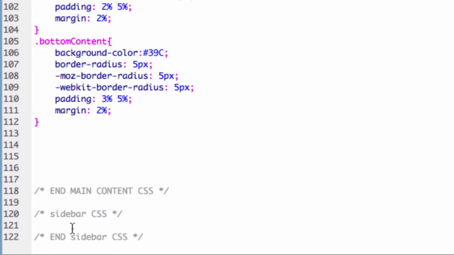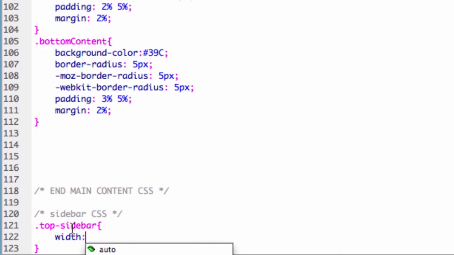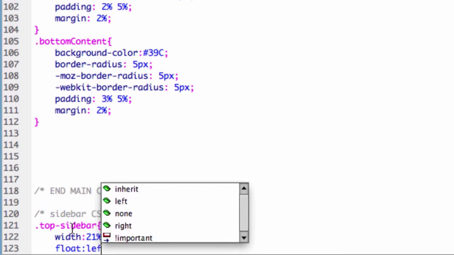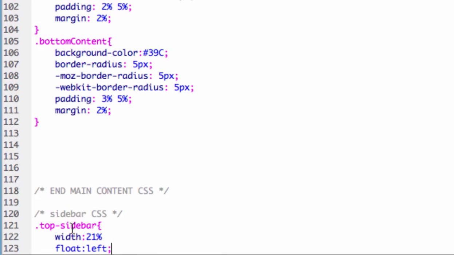Okay, so our sidebar, we have our top sidebar. And the width on this, we'll make it 21%. Our float, make it left. Put our border radius on there.